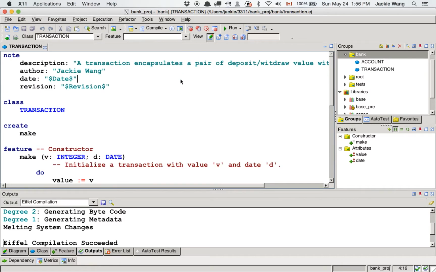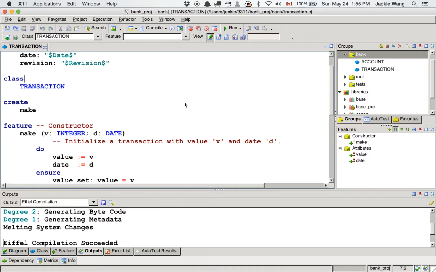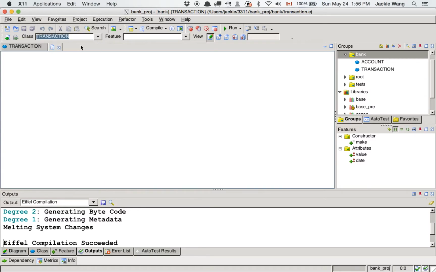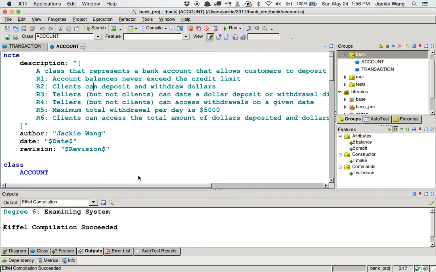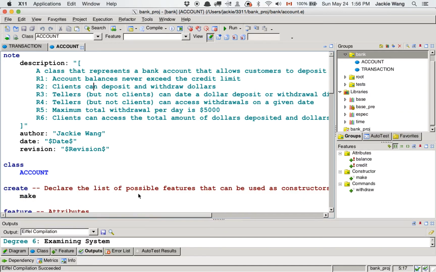So now we already have a class that encapsulates the idea. Later on, each instantiation of a transaction class would be an encapsulation of the date and value for a particular withdrawal or deposit. That's already done. So now what we have to do is switch to the context of account. Here we are going to first declare.